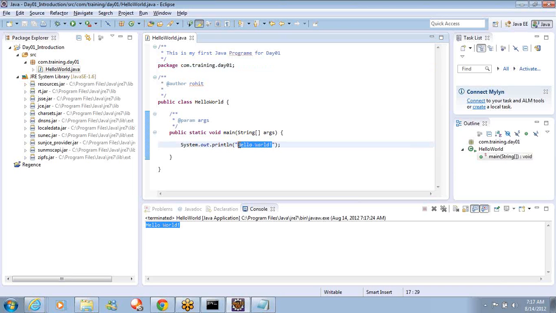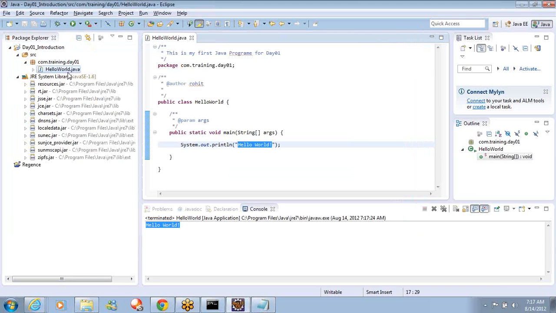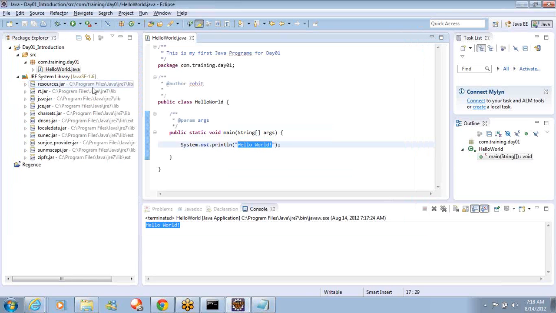So now let me just quickly revise the whole thing. What I just did is, if I go back, first thing I did is I created a Java file. As part of that, I created a project and the package, but the ultimate thing is the Java file. So I created a Java file and then I just ran the Java file. But that's actually in between.